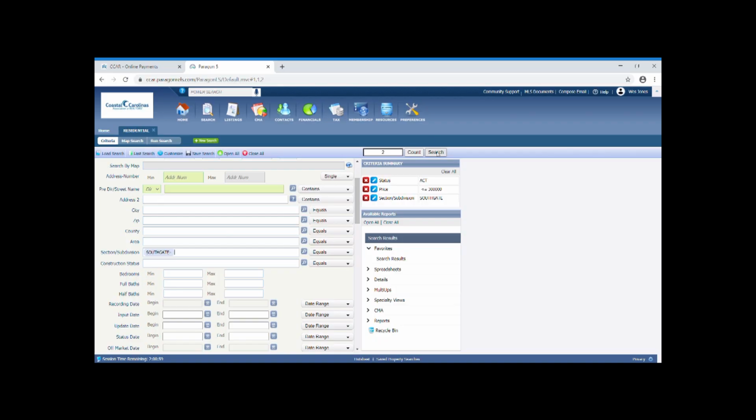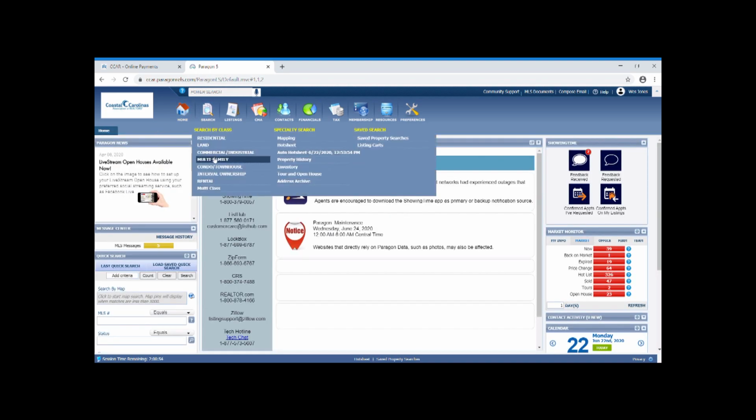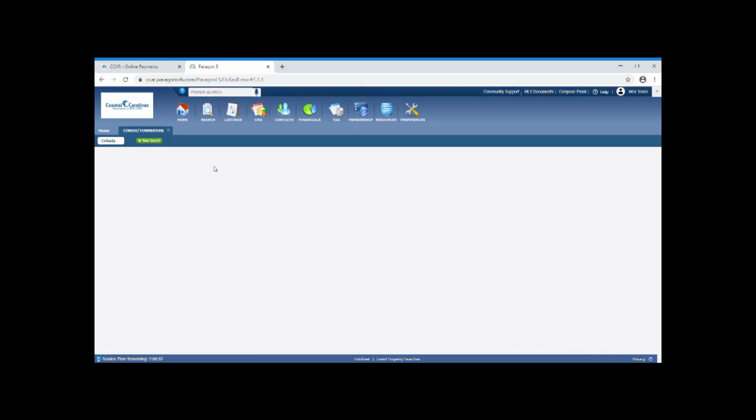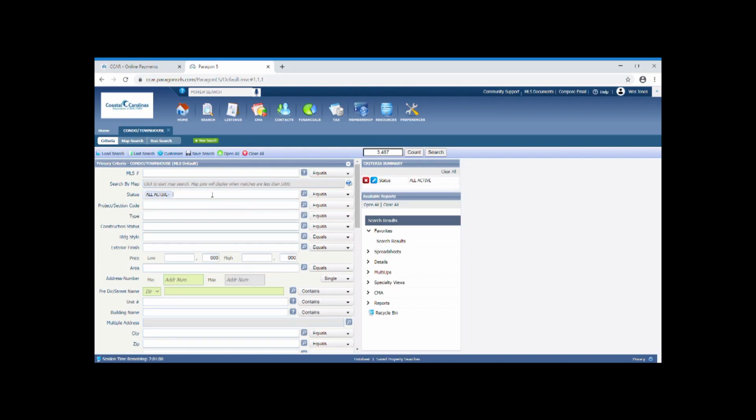And now I can see I have 2 active homes in the Southgate subdivision. When searching for condos, it's done exactly the same way. But instead of subdivision, you want to use project section code. So like the example we used with Beach Colony, there can be more than one section.